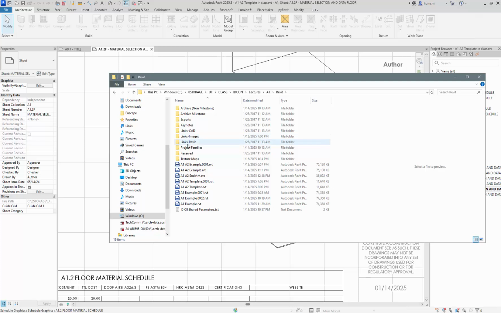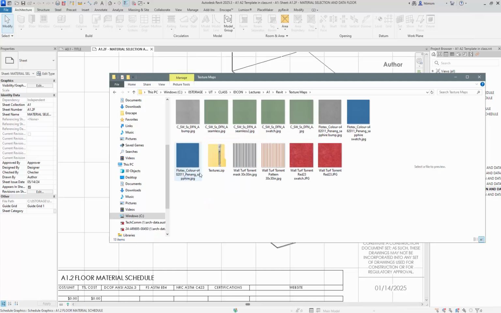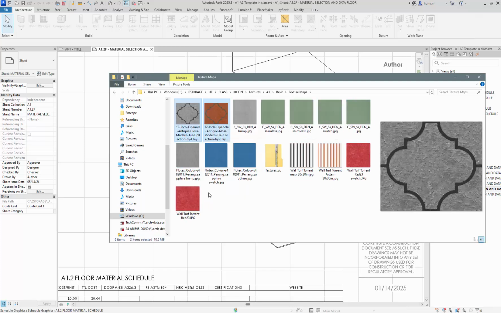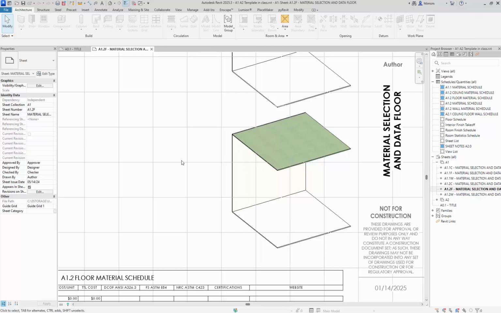If I go in here, I have the texture maps folder. So I'm just going to Control V, put those guys in there. So they're in there. And then I've opened up the template file. And the first thing I'm going to do is make a new material. And then we'll update the existing floor material.